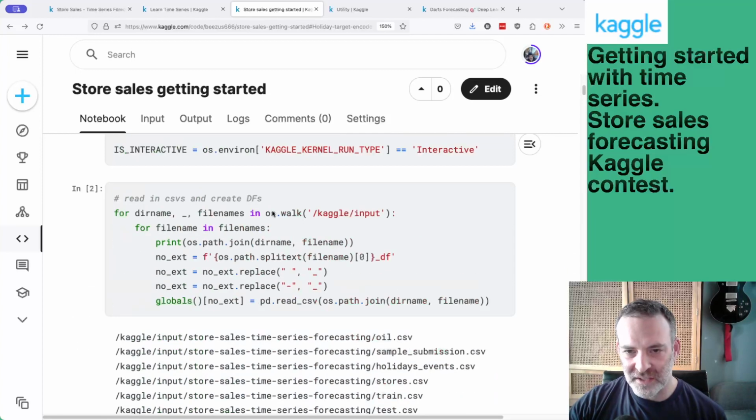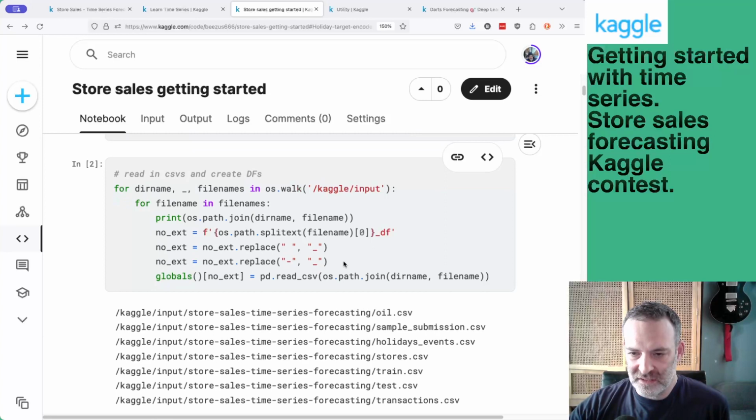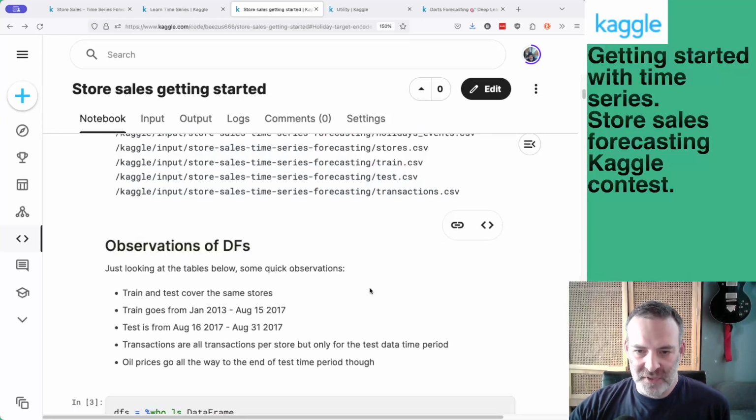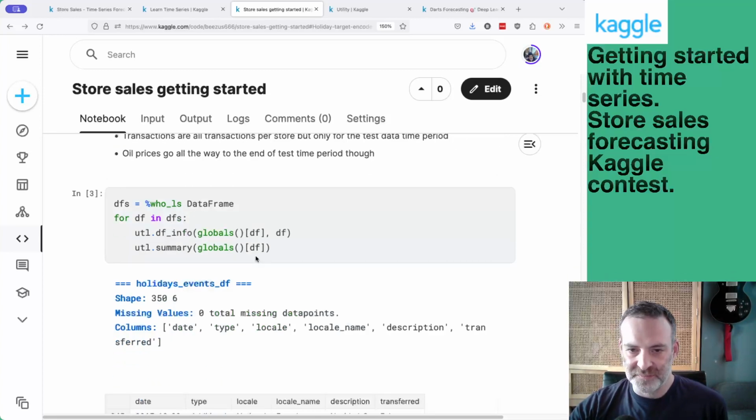Let's see. Okay, so let's just jump in. So a little loop here to go through and read in all the data frames. We're just walking through the Kaggle input directory, reading them all in as data frames. So just looking at the tables below, the training goes from January 2013 to the middle of August 27. The test CSV starts right after that, and we're just trying to predict the first 15 days of August. Transactions are all per store. The oil prices go all the way through the test period.